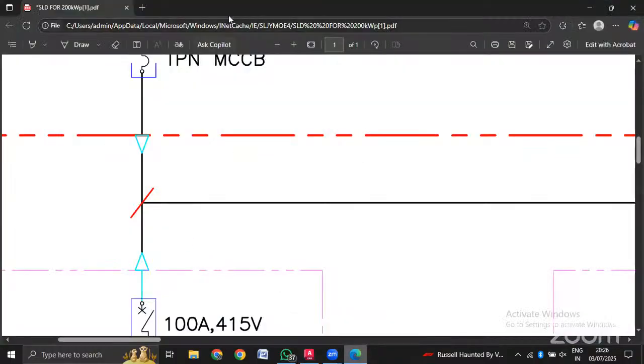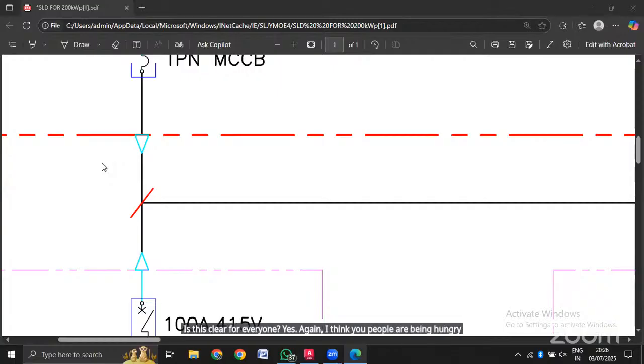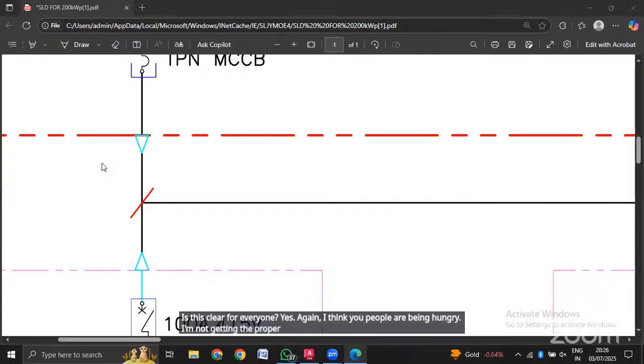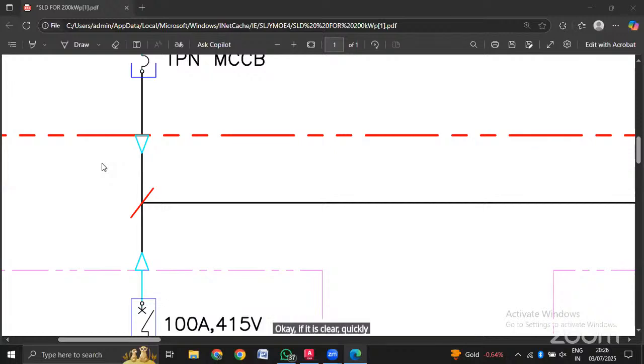Is this clear for everyone? Yes. Again, I think you people are hungry. I'm not getting proper responses. It should be lively. If it is clear, quickly type Y in the chat box. Yes, very good, good part.